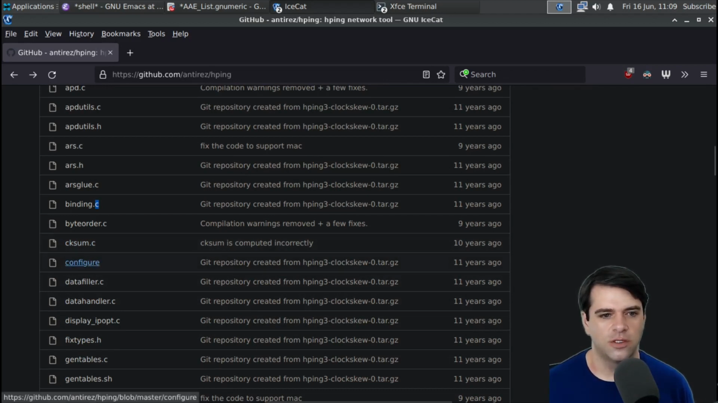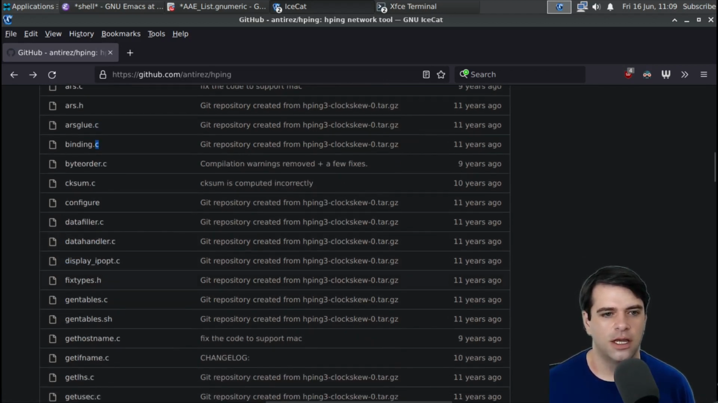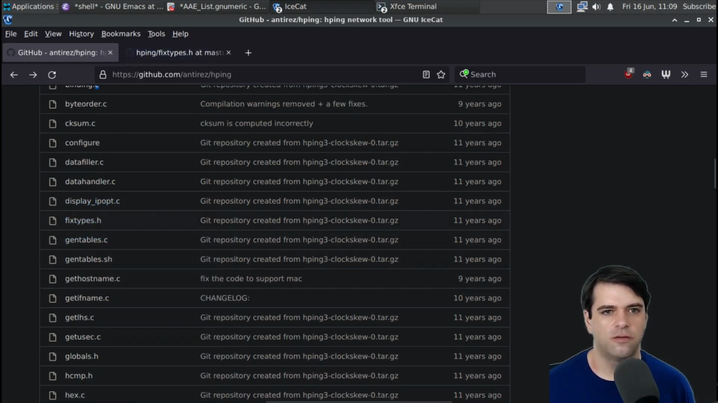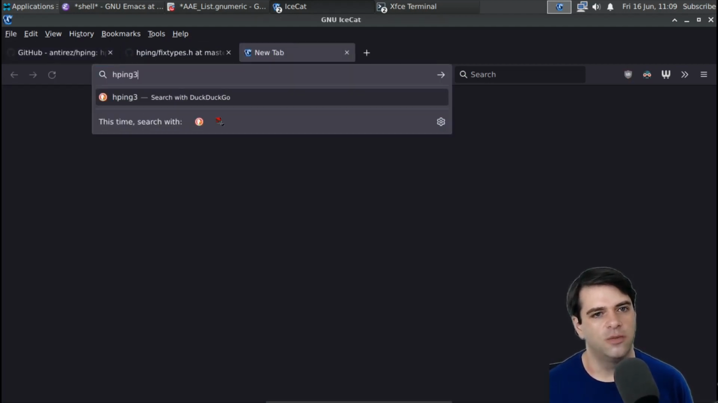This is, I guess, probably just configure for make. Data filler, data handler, display IP options, fixed types. I'm kind of curious what fixed types is up to. Gen tables. I guess this is for printing out reports. Let's see if hping3 has reports that we can see examples of.